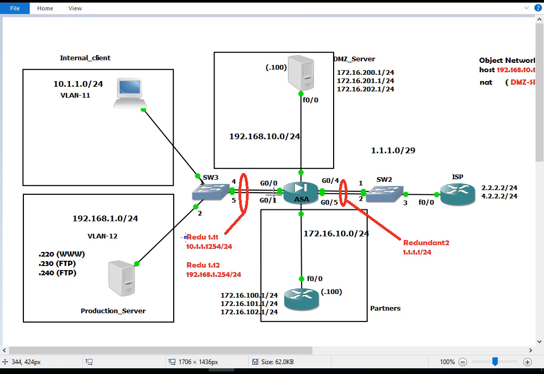Which means you belong to this VLAN. So you're going to go to this VLAN of the firewall, this interface of the firewall, and then you're going to go to the servers here. So basically these are two different zones.